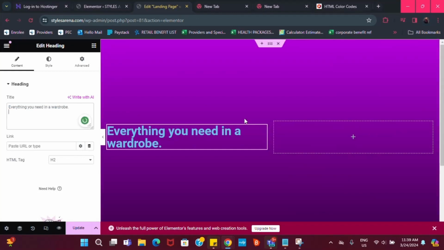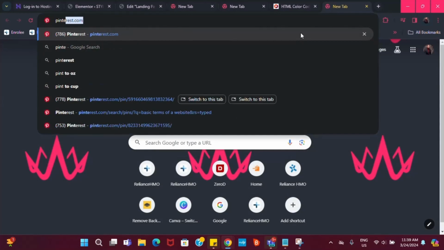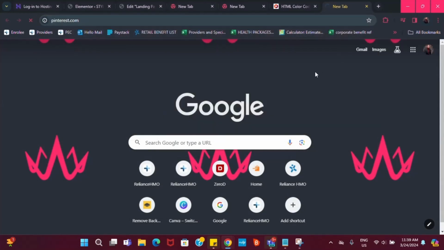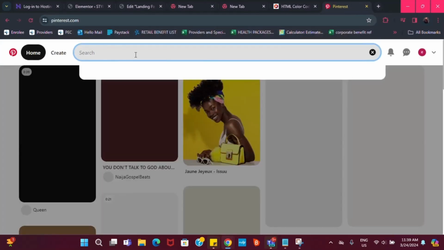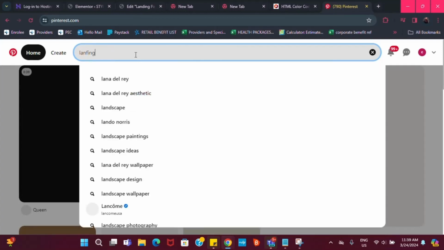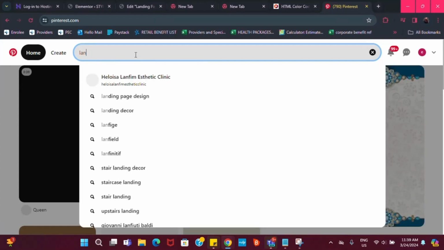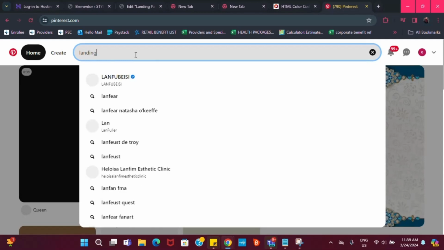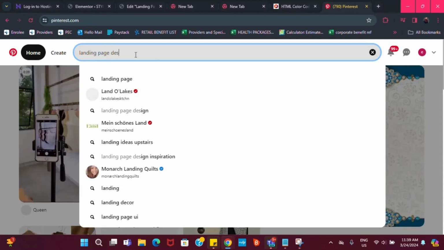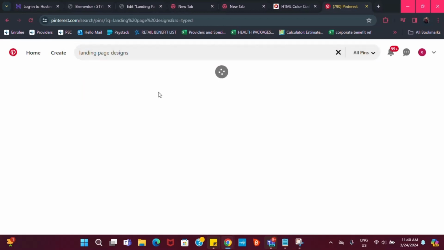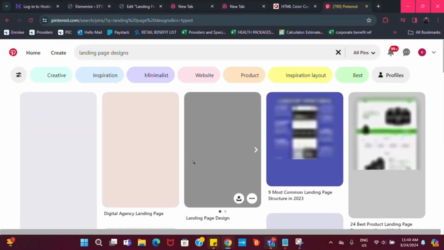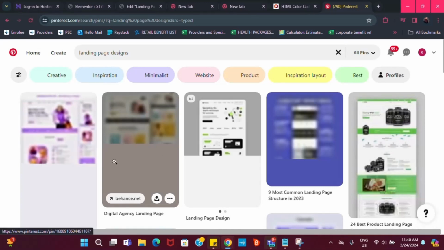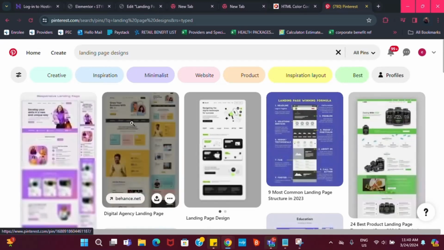Now let me just show you something. You could actually get ideas of what you want to design from different sources. One of the sources you can actually use is Pinterest.com. You can just go to Pinterest and type something like landing page designs. Let's see if you can get anything at all. Right, so it's showing us some things already. So from here you can just see ideas of what you can work with.